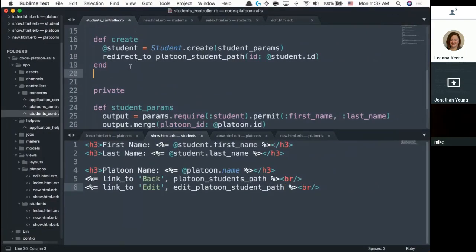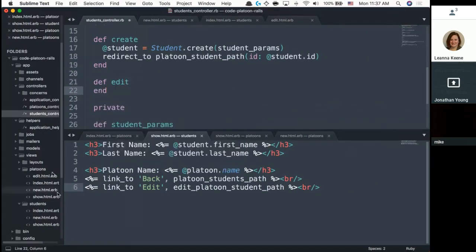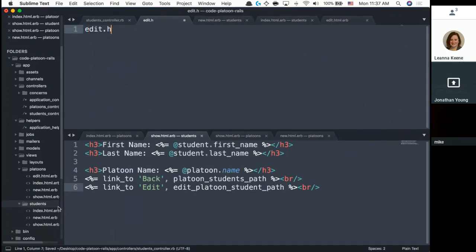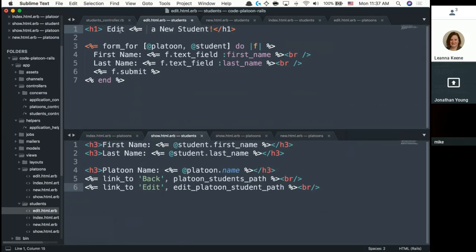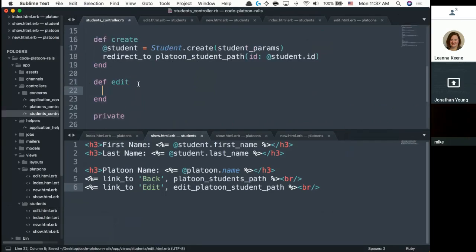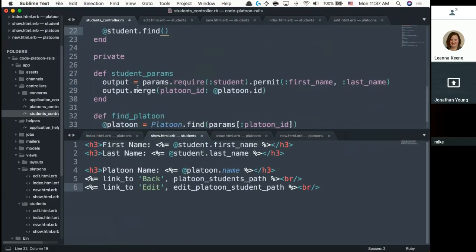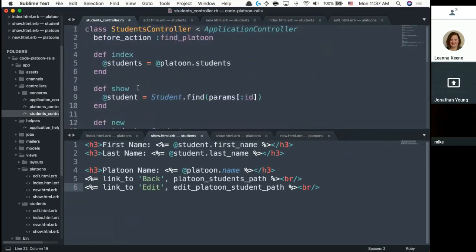Okay, I'll do def edit. Create an edit down here. And this is the same thing as new, so I'm just going to grab this and throw it in here. Edit, and then I'll do add student.firstname. See if this works. Where's my students controller? Def edit. So I need to find the student again. At student.find, params ID.